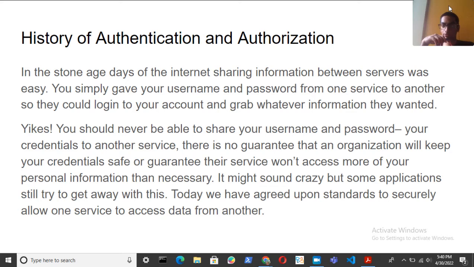As you can understand, this is a very dangerous thing. Yikes, you should never share your username and password, your credentials, with another service. There is no guarantee that an organization will keep your credentials safe, or guarantee their service won't access more of your personal information than necessary. There's no guarantee that the third party won't do other nefarious things that you have not given permission to.